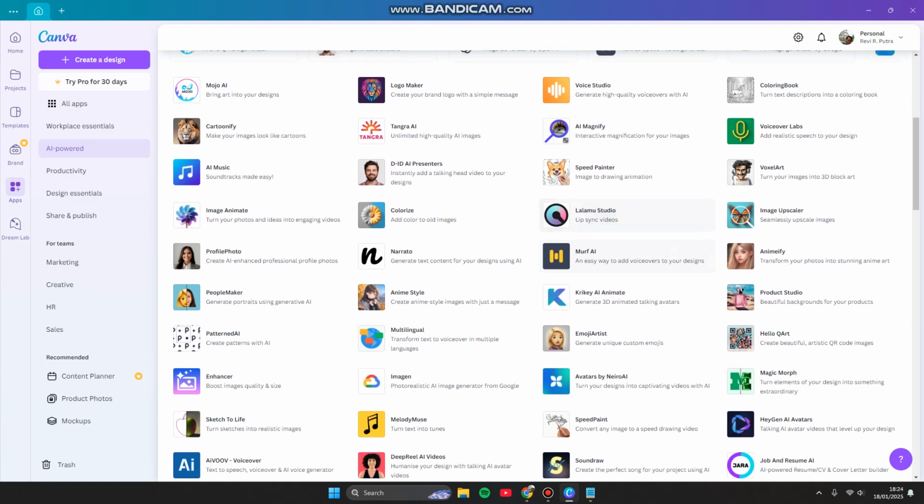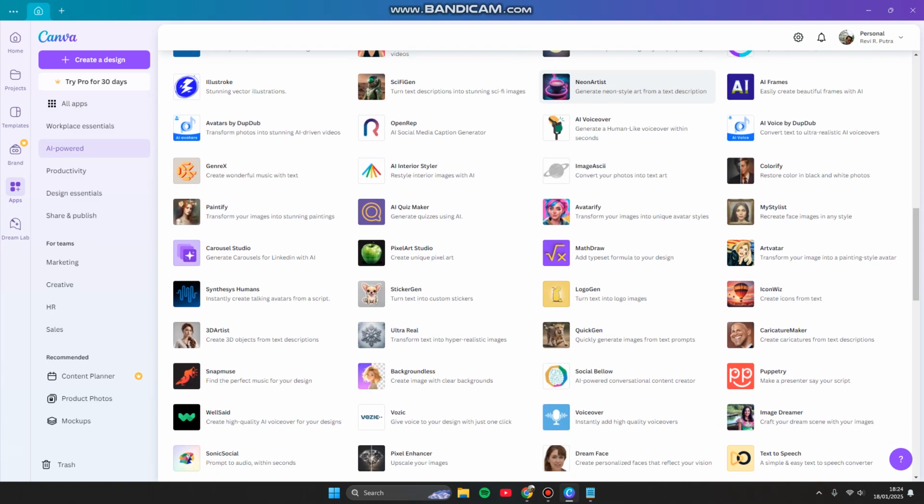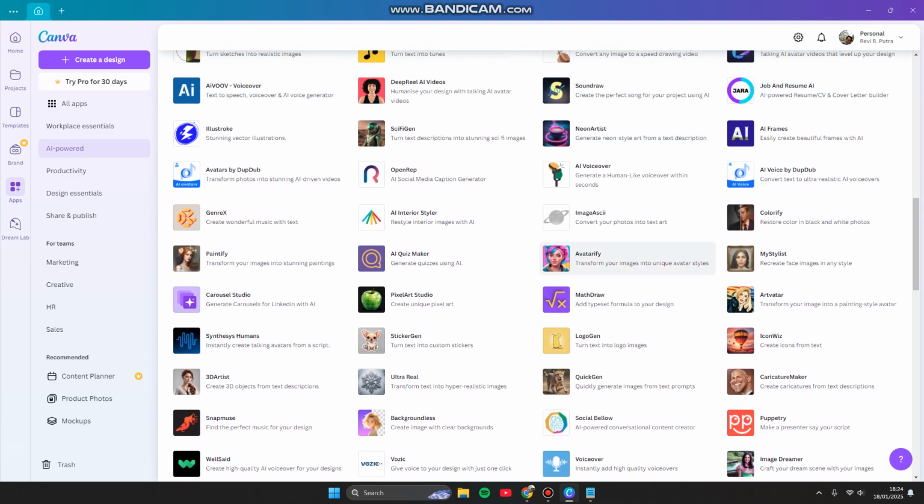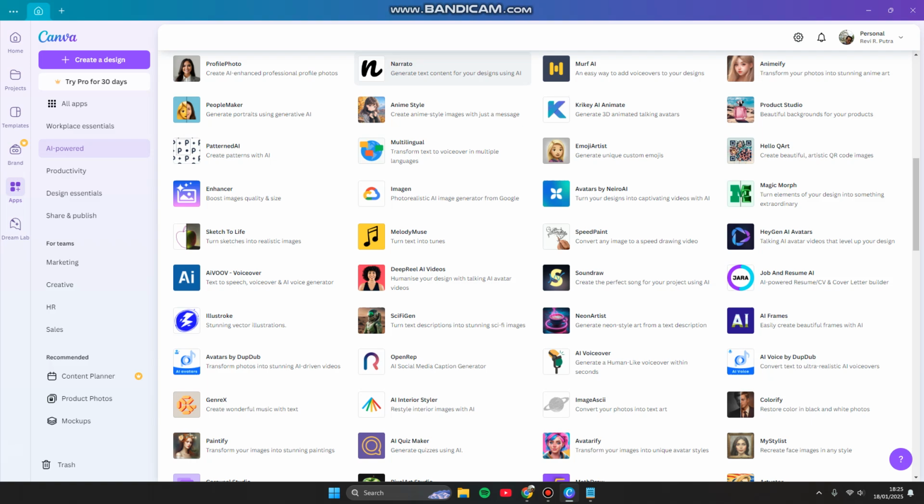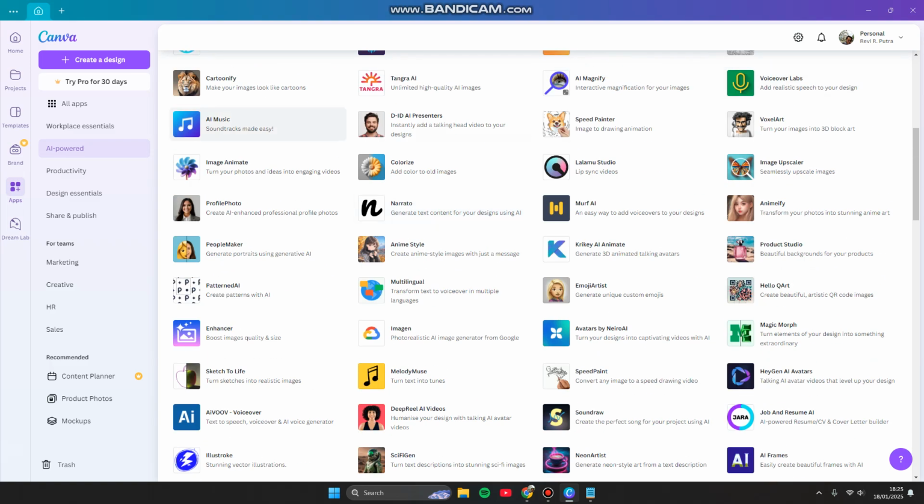Today I'm going to show you how you can quickly generate images from text prompts in Canva. All you have to do now is open Canva, the PC version. Don't forget to sign in with your account.